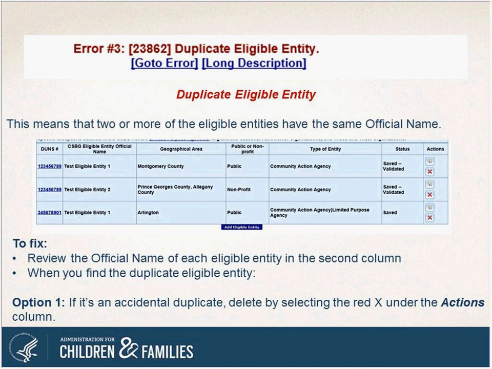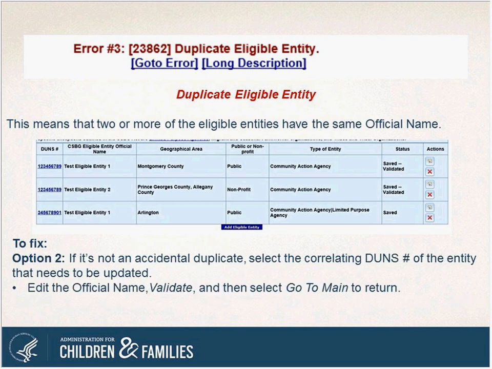And then the final error is the duplicate eligible entity. This means that 2 or more of the eligible entities have the same official name or column. To fix, you'll review the official name of each eligible entity in the second column. To fix a duplicate name, you have 2 options. Option 1, if it's an accidental duplicate, just delete it by selecting the X under the Actions column, which is the last column on the screen. Slide.